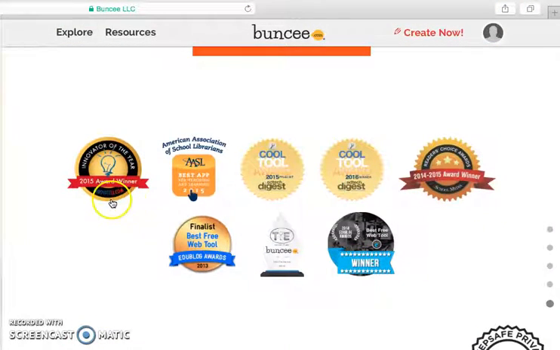Then it was interesting and reassuring to see all these awards that Buncee received, and especially the American Association of School Librarians, that it's kind of a guarantee that you're using a tool that is very respectful of your students' private data. And this is also emphasized in the privacy policy of Buncee.